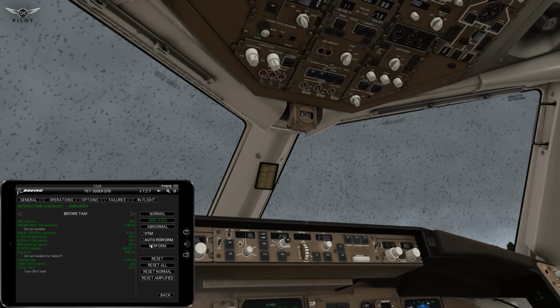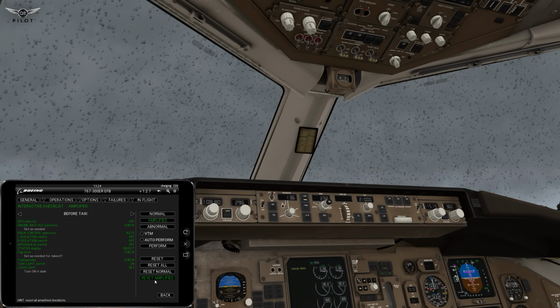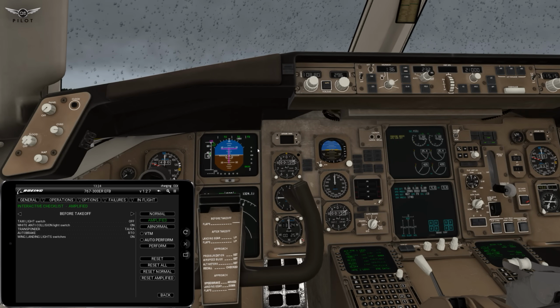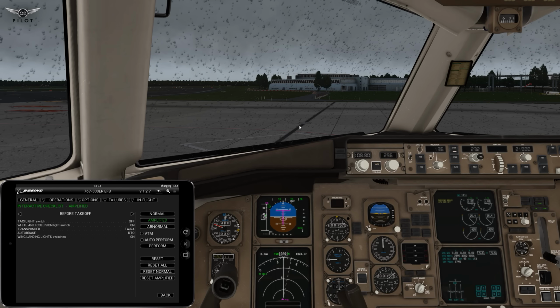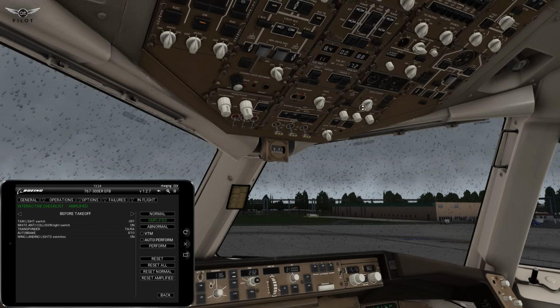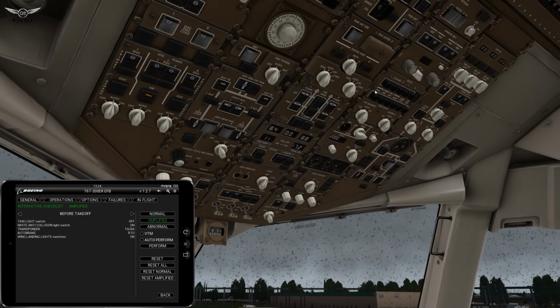That's fine. We're set. Do we need the logo light? Yeah, let's go ahead and turn on the logo light. That's fine. All right. Before taxi, now before takeoff. All right. So we're ready to taxi to the runway now, and APU generator is off. Yeah, that's fine. Everything's looking good.